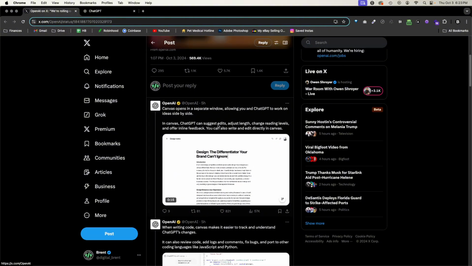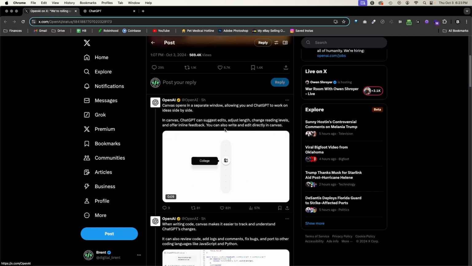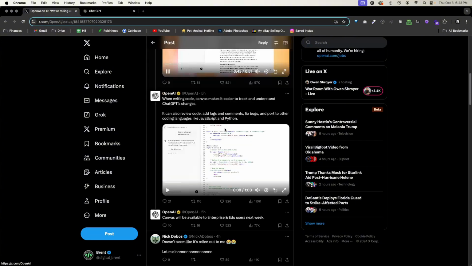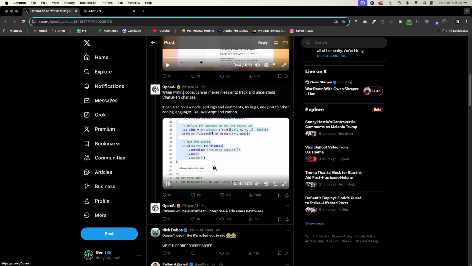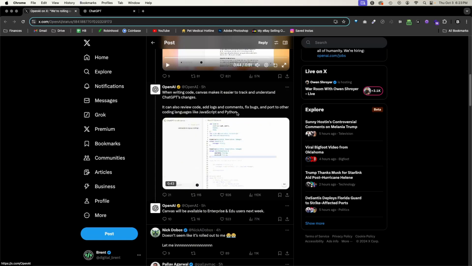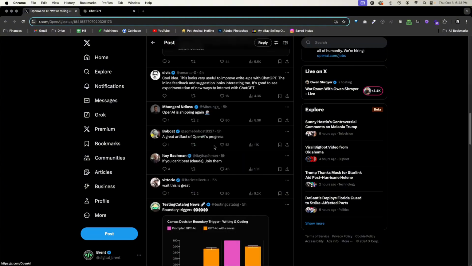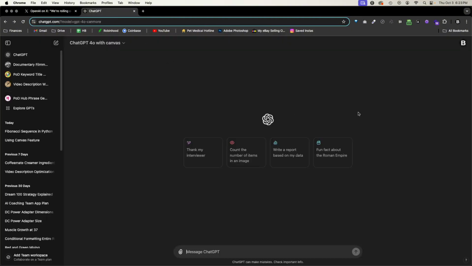In Canvas, ChatGPT can suggest edits, adjust length, change reading levels, and offer inline feedback. You can also write and edit directly in Canvas. So this appears to be just a new window or new editor. It can also do code, review code, add logs and comments, fix bugs, and port to other coding languages like JavaScript and Python. All right, so we're going to give it a shot.